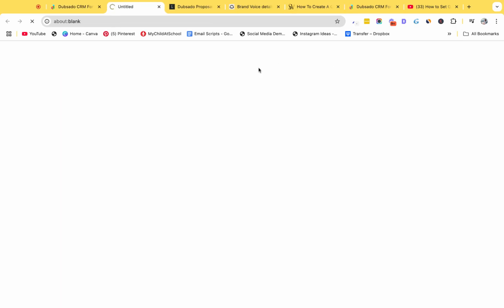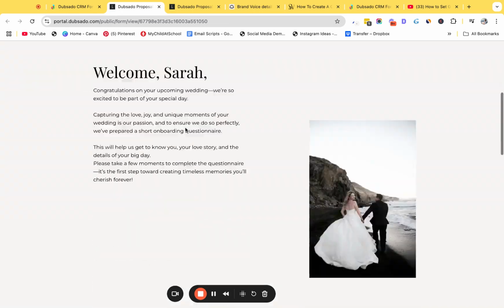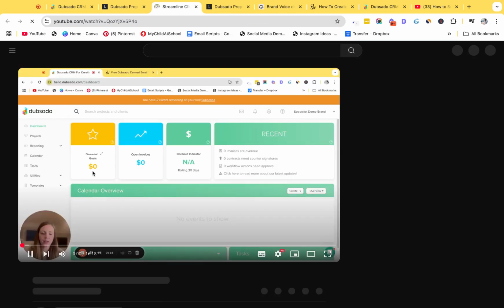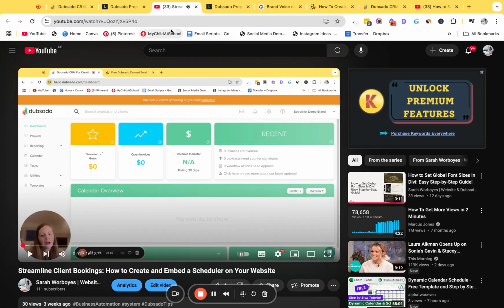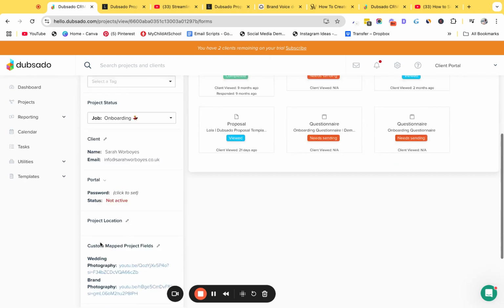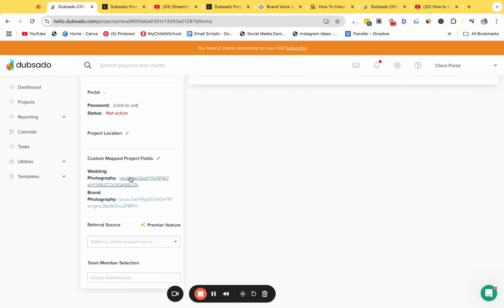I'm going to open it up. And then if you scroll down and you click on this button, it will now open the URL that you've put. So that mapped field is mapping to that button. So if you now decide to change the URL in your folder, it will then change within that client questionnaire because it's mapping to that smart field. So that is how to use custom map project fields for your buttons within your questionnaires.